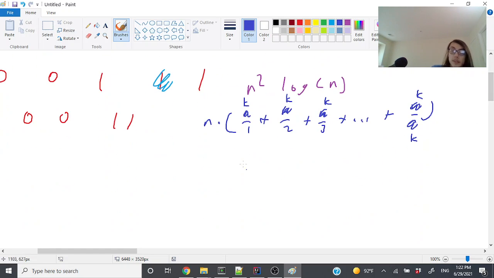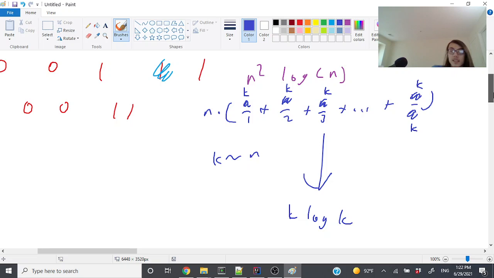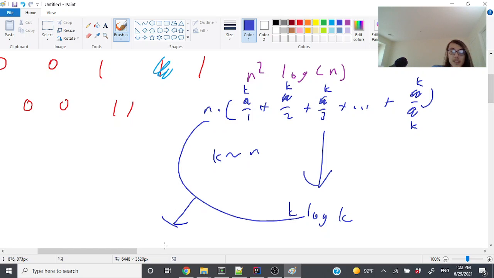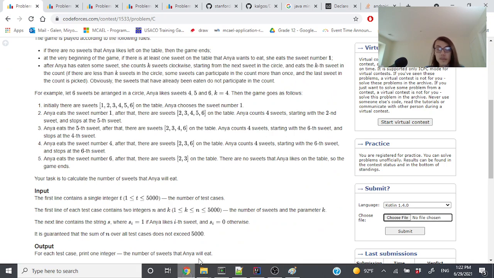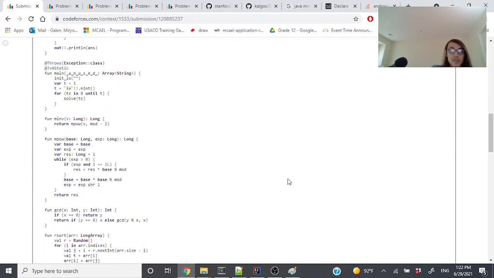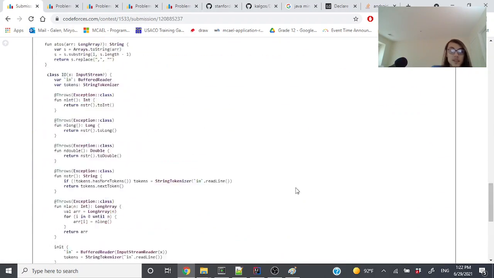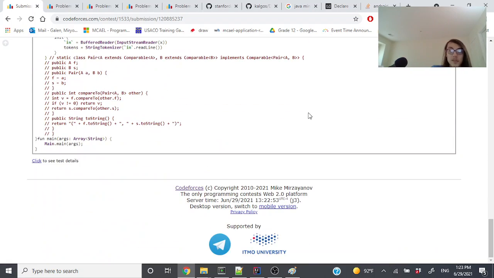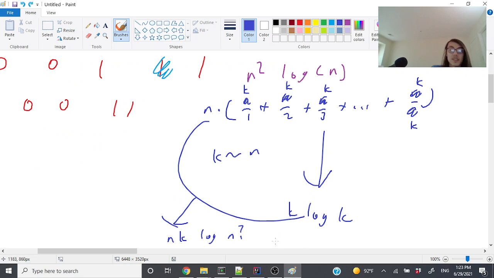Sure. Doesn't really matter, right? Because k is approximately n anyway, so it might as well be n squared. So this sum is actually k log k. I might link a proof to that in the description, but the basic idea is, this in total is nk log k, or nk log n, or something. nk log something, right? And so, yeah, apparently it passes. I don't know. I expected it to be, I guess it's fine. I don't really know what to say about it. It just works because that's the complexity.